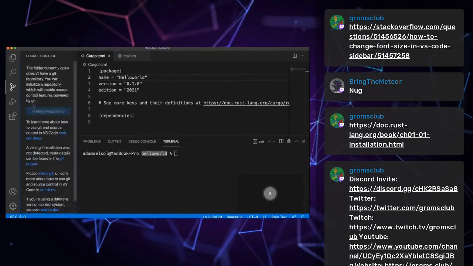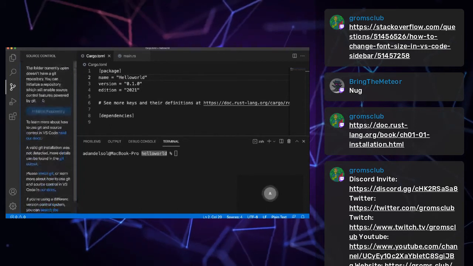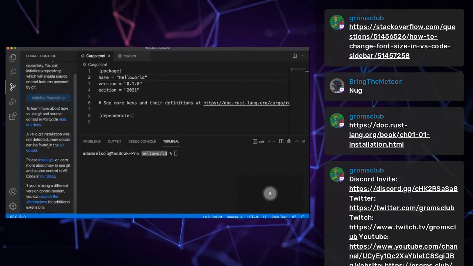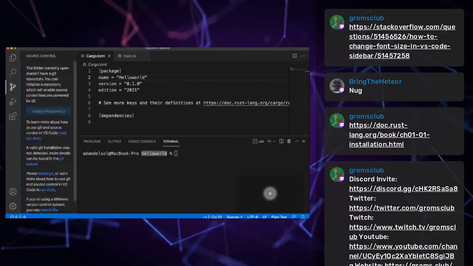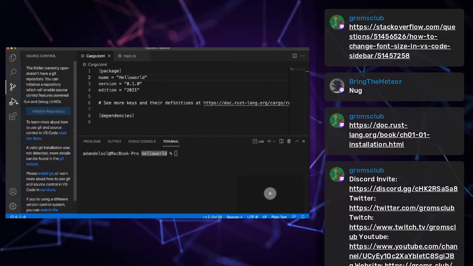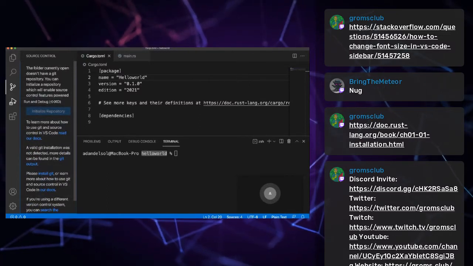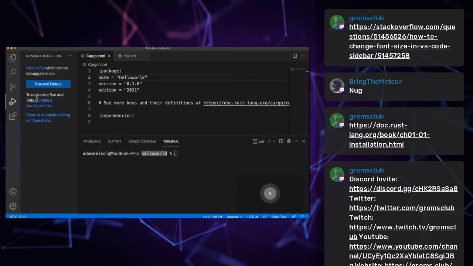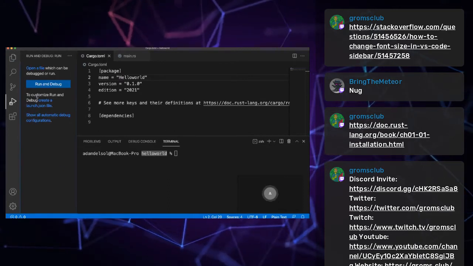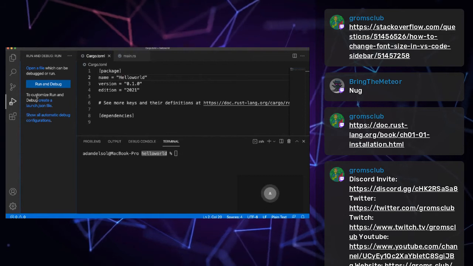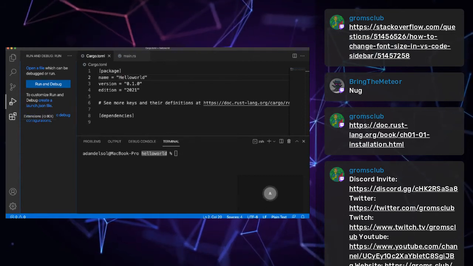This one, we need to install Git on our computer, and so we may look at that back on our command line rather than in Visual Studio Code. I'm not sure yet. Run and debug. I haven't used the debugger in Visual Studio Code with Rust, so that'll be interesting. Maybe we can explore that later.